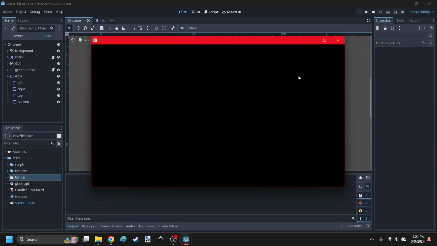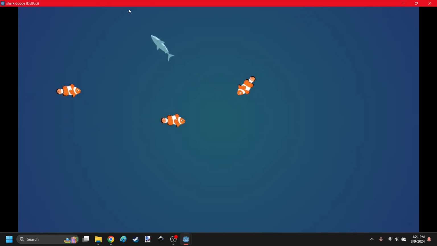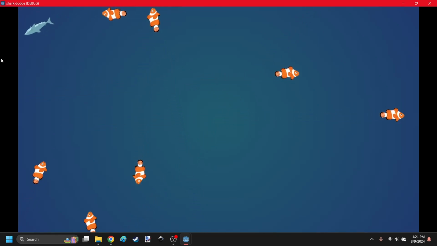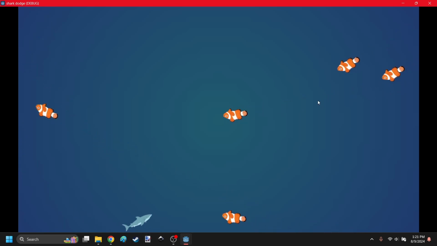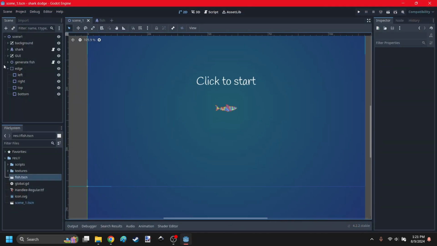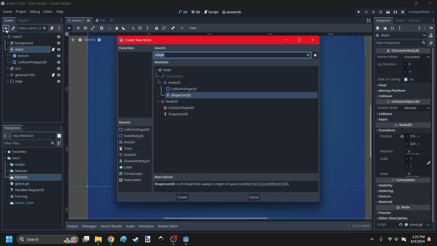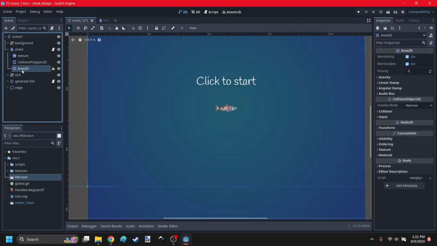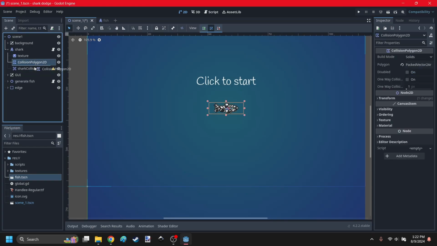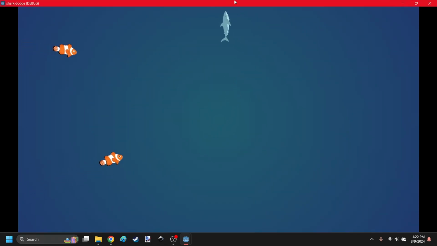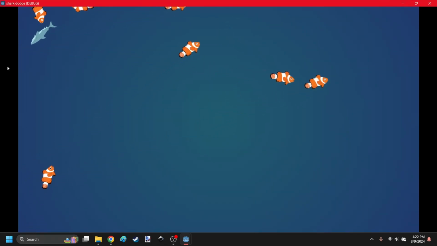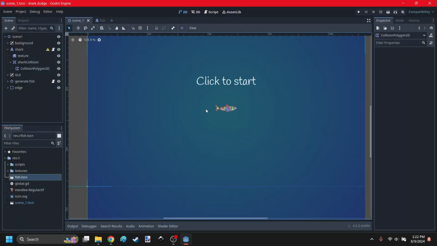Okay, so now the edges of the screen have collision. As you can see, the shark is actually colliding with them. So I want to turn off collision for the shark as well. So I added an Area2D, just called it shark collision, and then dragged the collision polygon into that. So now the shark doesn't get stuck on the side of the screen.